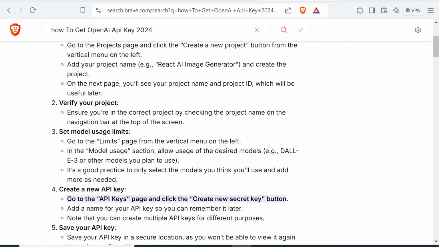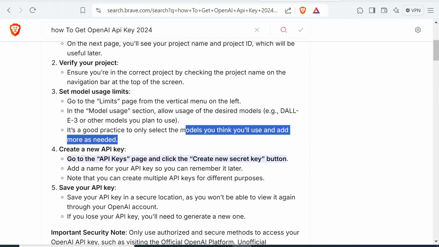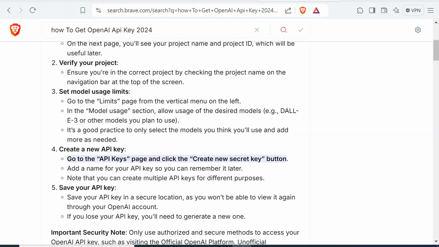Set model usage limits. Go to the limits page of the vertical menu on the left. In the model usage section, allow the usage of the desired model, DALL-E 3 or other models you plan to use. It's a good practice to only select the models you think you will use and then add more as needed.